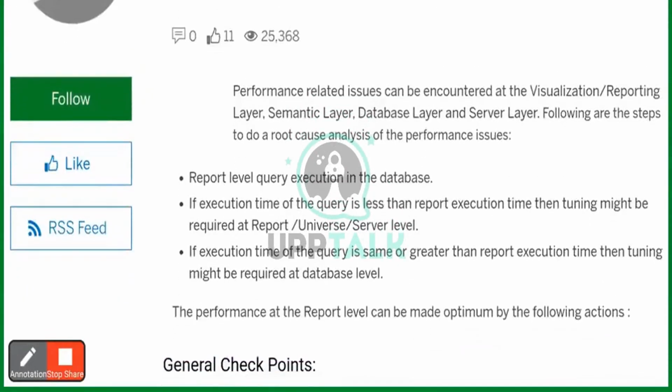Here, at the same point, they have mentioned, and I'm just reading it out for more technical clarity for you guys: performance related issues can be encountered at the visualization or reporting layer. Visualization means if you are using any dashboards, and reporting layer means our Web Intelligence. We can encounter those issues at the semantic layer, meaning the universe layer, or at the database layer like Oracle or MySQL. The issue can also be from the server layer. The performance related issue can be encountered in any of these layers.